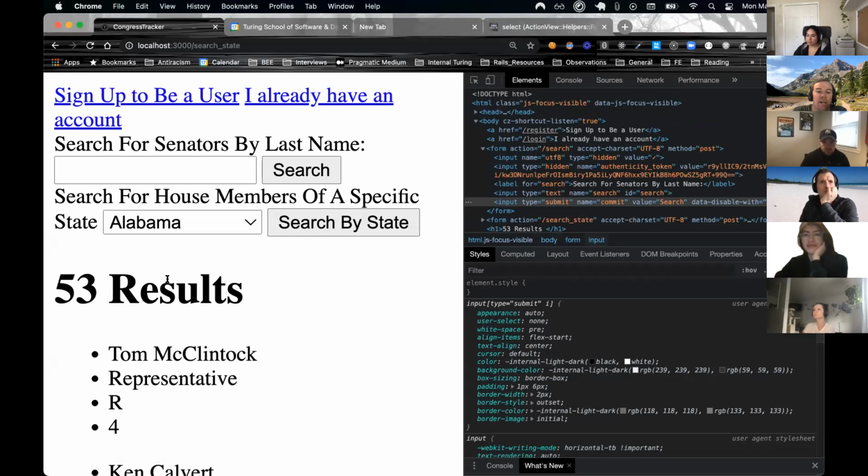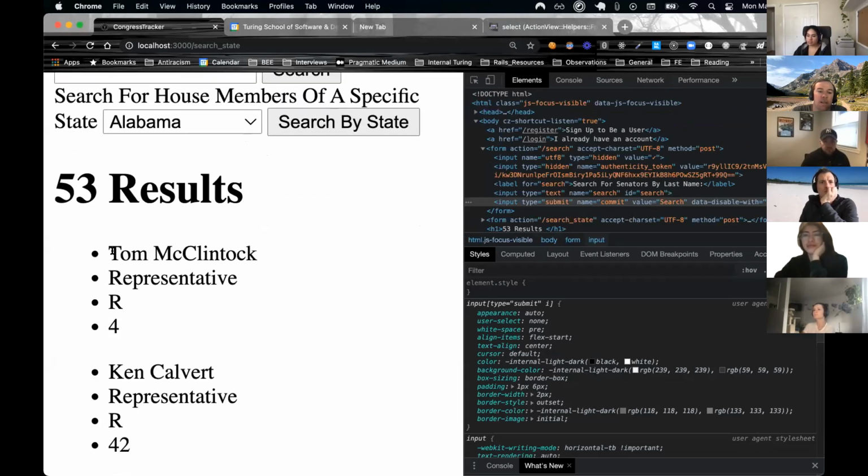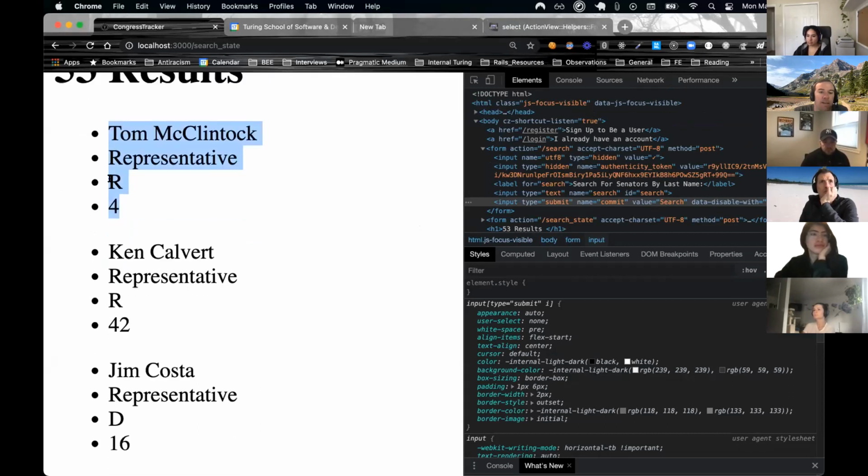$53, cool, that shows up. And then indeed, looks like I've got an unordered list here that goes through all of them and shows, hey, what's your name? What's your title? What party are you from? And what district are you from? So I could do a little bit of work here on the front end to make that more clear, but essentially that's what's happening.